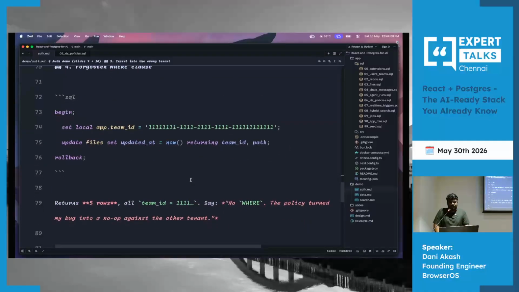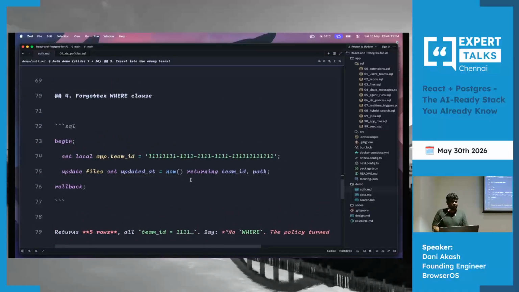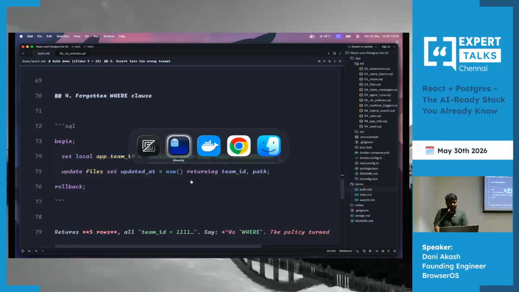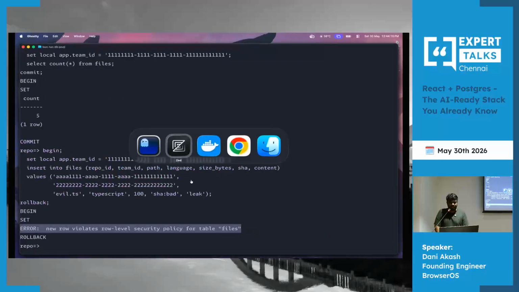I actually have a lot more examples here. This is an open source repo. You can find it, it's attached to my talk slide. I'll show you guys later.